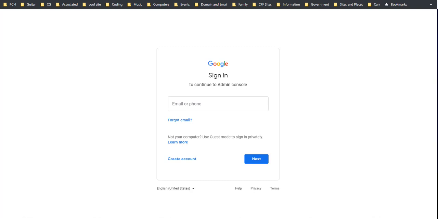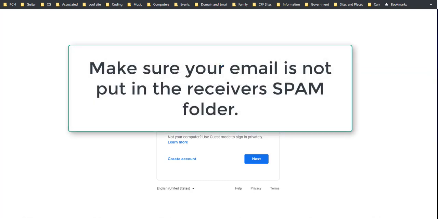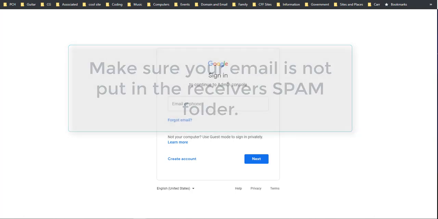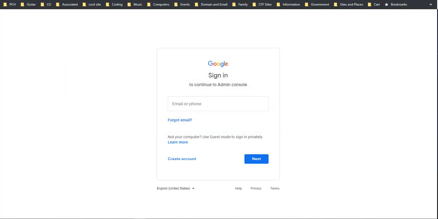Now, if you are a G Suite member and you have your domain set up on Google for email, which is what I have for 2 of my domains, then you will need to do something to make sure that your email does not get spammed. You need to create an SPF record, and you also need to create a DKIM record. So I'm going to show you how to create the DKIM record.